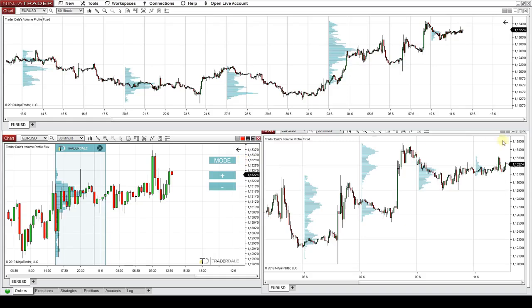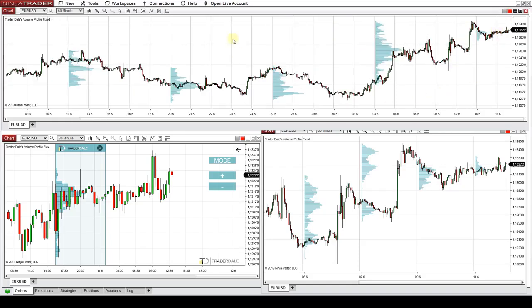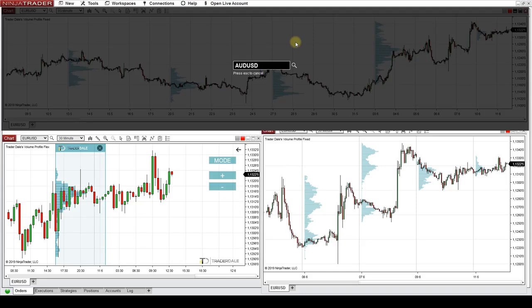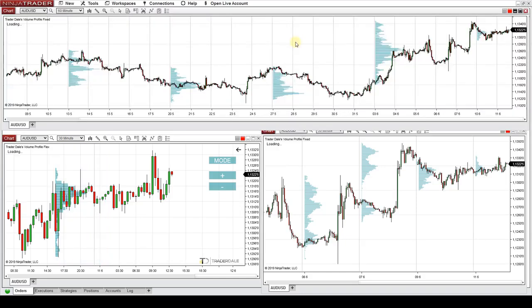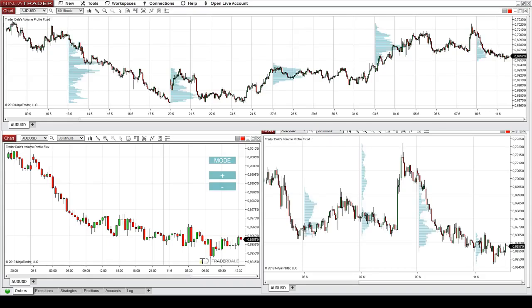So let's link them with the red color, and when you change instrument in one chart, it will automatically change in all the charts. Alright, so let me show you. I'll go, for example, for Australian dollar, US dollar. And now you can see that all the charts switched to Australian dollar, US dollar.